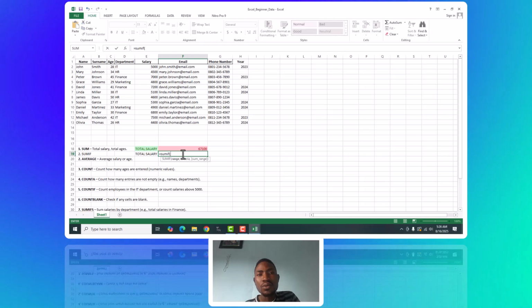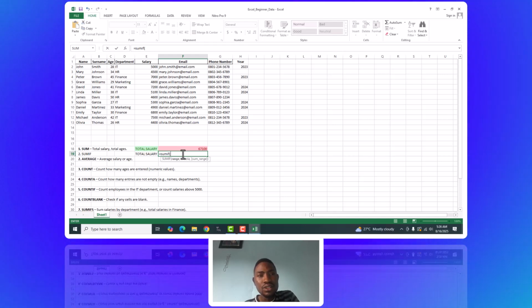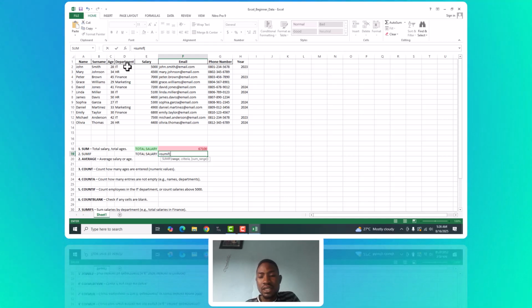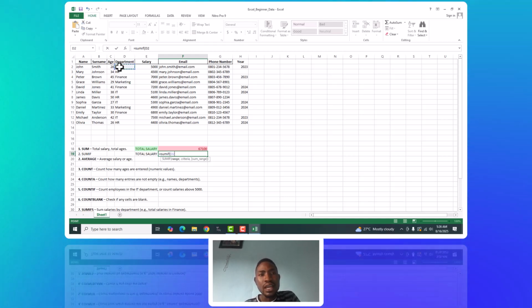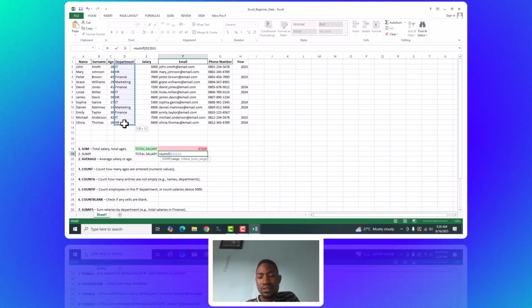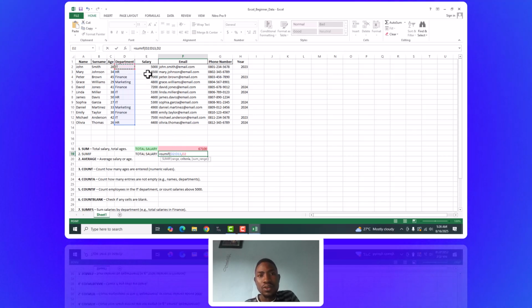So first of all, we select the range. So these are the range, those in IT. Then what is the criteria here? Those in IT. So the criteria is those in IT. So press comma. So what is the sum range? The sum range here is we want to calculate the sum for salary.